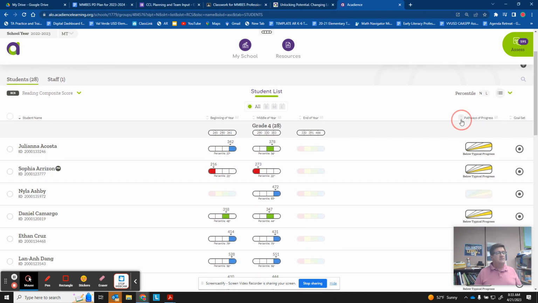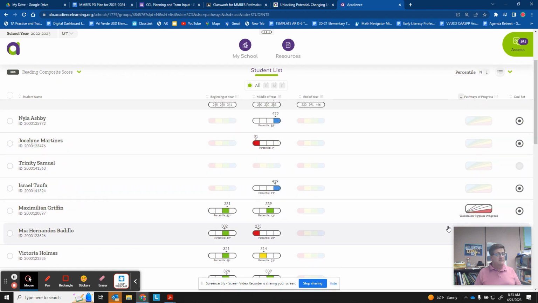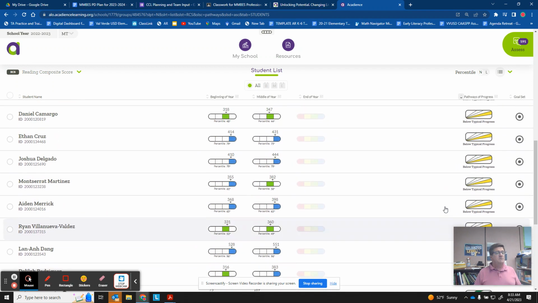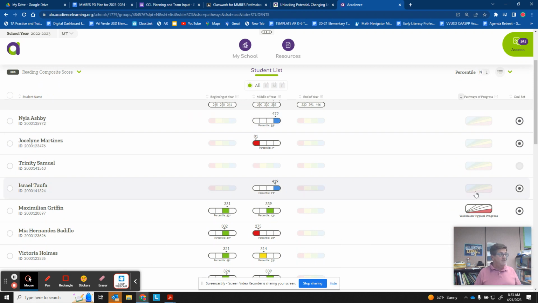I can select by sorting by Pathways to Progress from lowest score to highest score. If I do that, the first four that come up are four students that don't have a score. Those four students don't have a score because they don't have a beginning of the year score, and you can't have a Pathways to Progress score unless you have at least two screening scores. So for these four students, you might want to consider doing progress monitoring with them. You'll have to do progress monitoring at least three cycles before you can get the score.